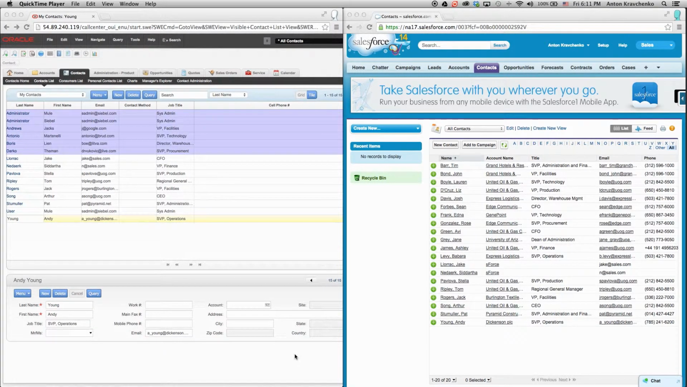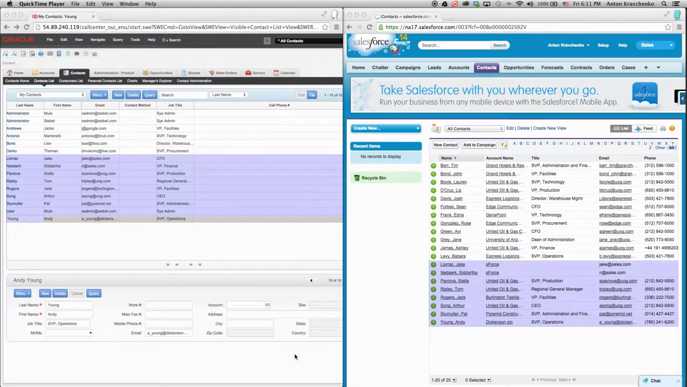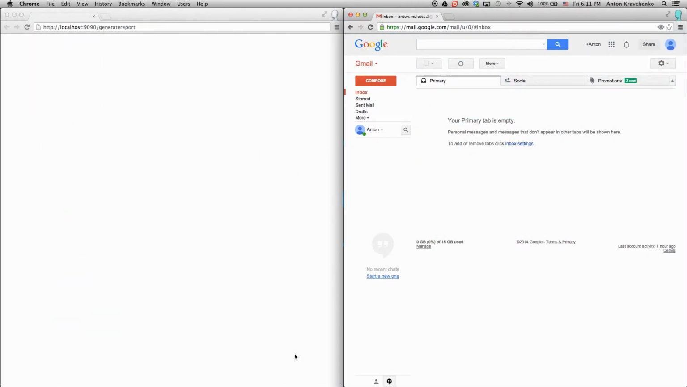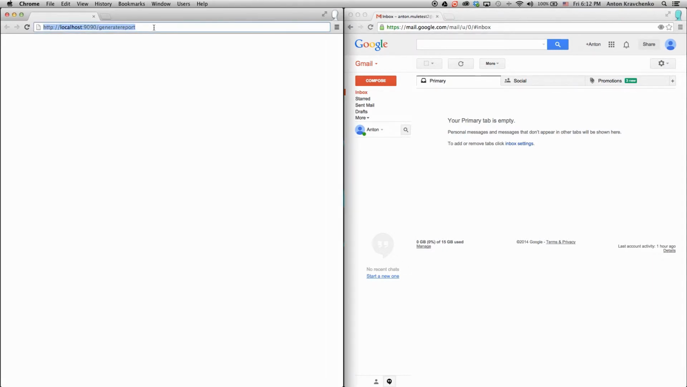Here, you can see that some contacts are in Siebel only, some in Salesforce, and some in both. Now, let's start the aggregation process. This template is triggered via an API call, so it can be used manually or programmatically. All we need to do to make it run is to send a request to a configured HTTP endpoint.